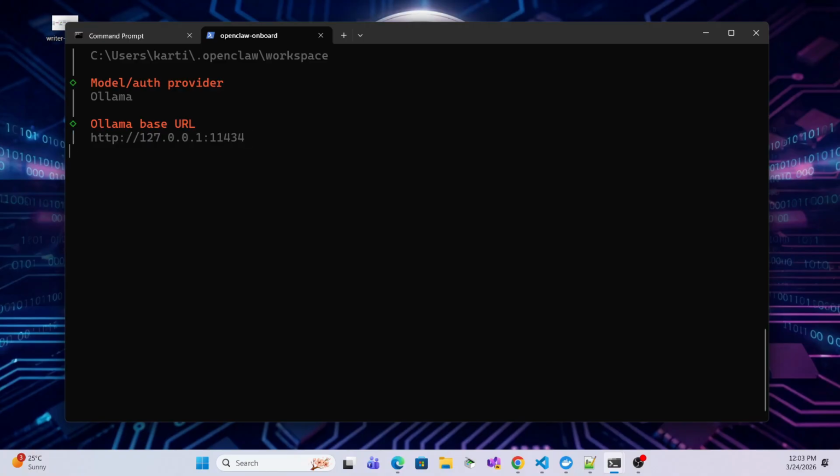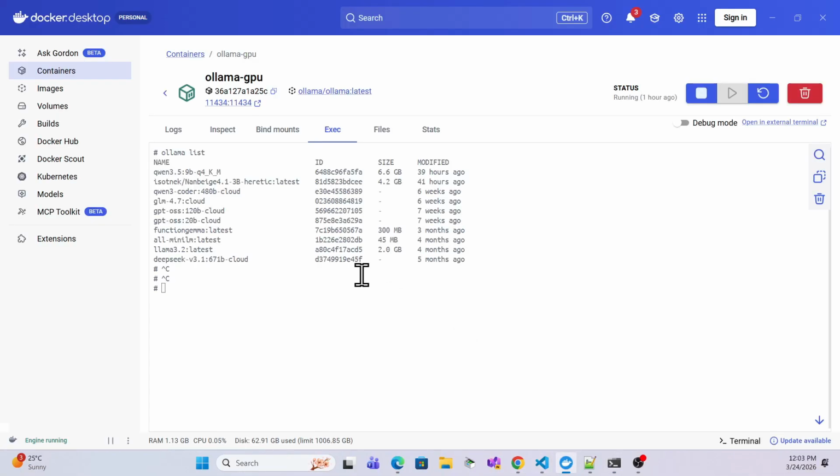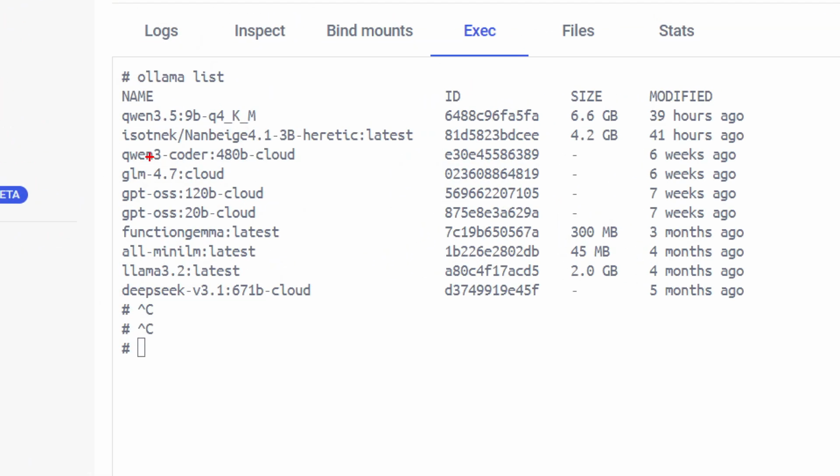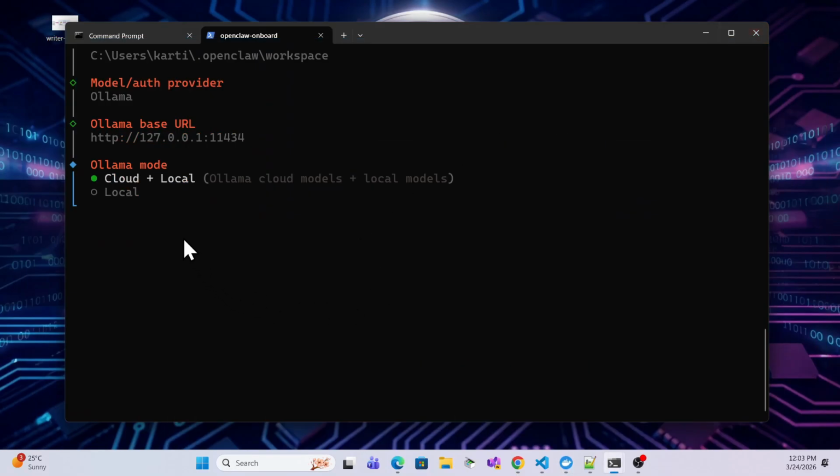Once that is done, it is asking whether to use Ollama cloud or local, or just local. What that means is that Ollama provides two versions: the cloud model, which does not require any specific GPU, and the local model, which requires your local GPU memory and so on, right? So I'll choose both cloud plus local.